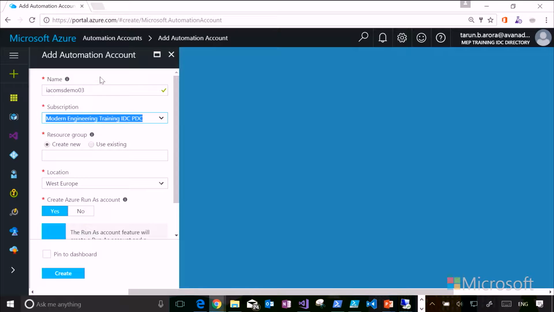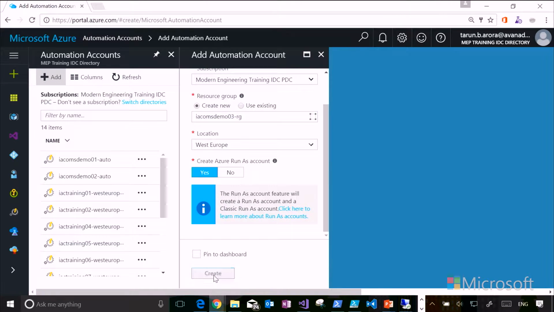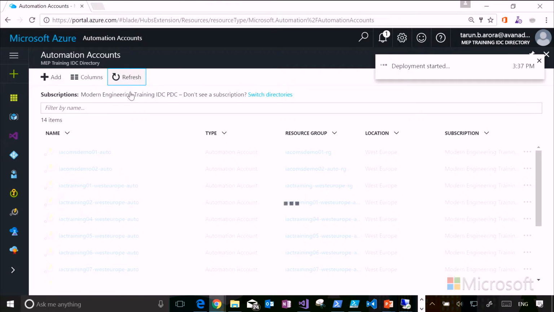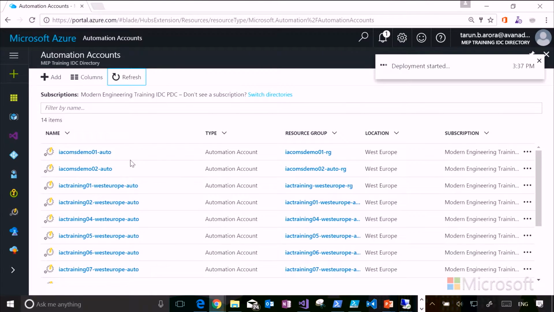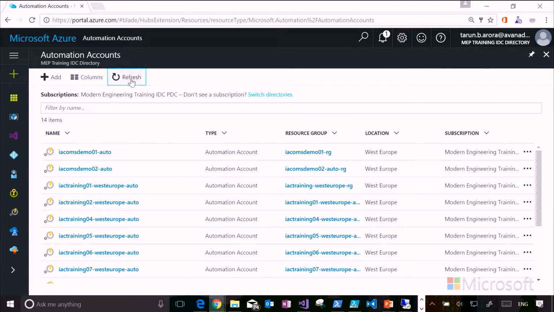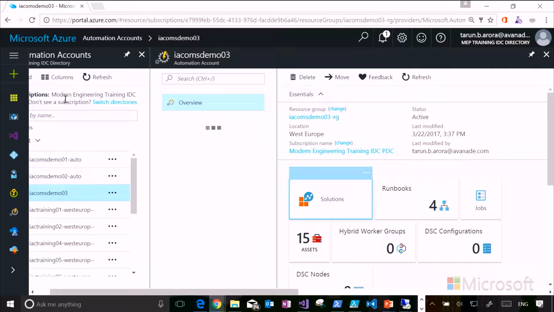We'll put it in the same subscription. Let's create a new resource group. And let's select the location as is. So click create. All right, so the account's created. If I refresh, I am able to, let me try refreshing it again. Now I'm able to see the IAC OMS Demo 03 account. It's provisioned, it's there.